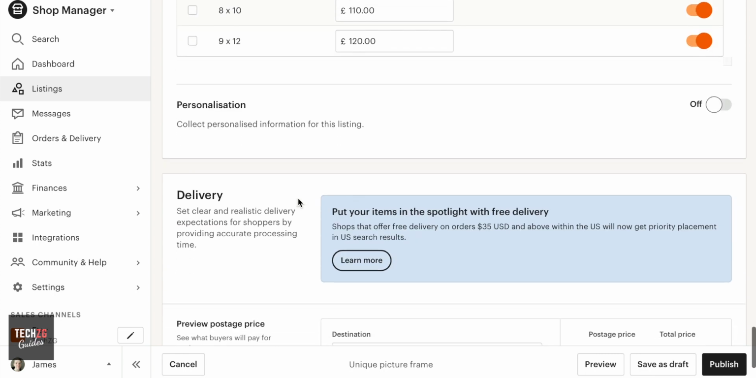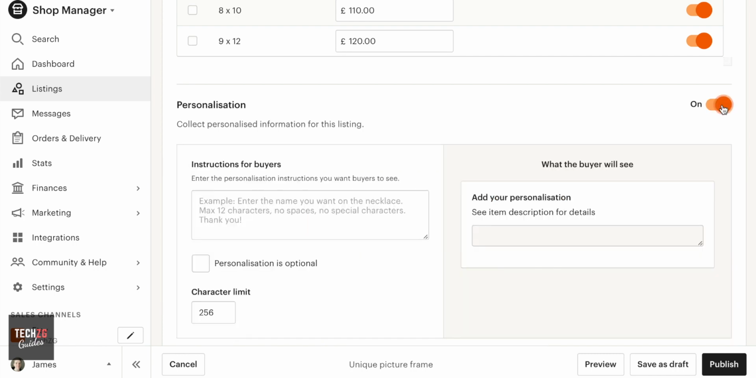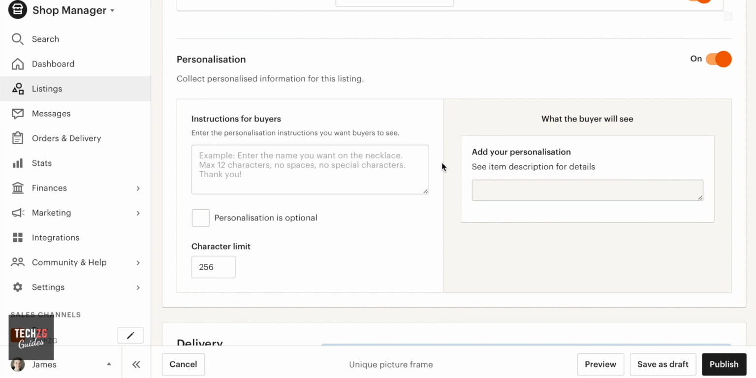Definitely pretty easy. Also on Etsy, personalization is a big thing. Do you want to offer this? If you turn it on, you can offer people personalization. So maybe I can write an inscription into the frame or do something special, maybe put a inscription under the glass when I ship the picture frame.